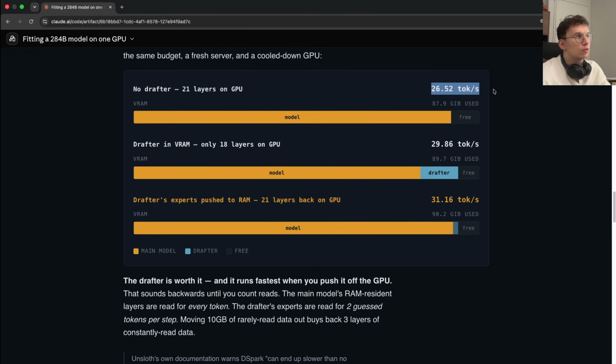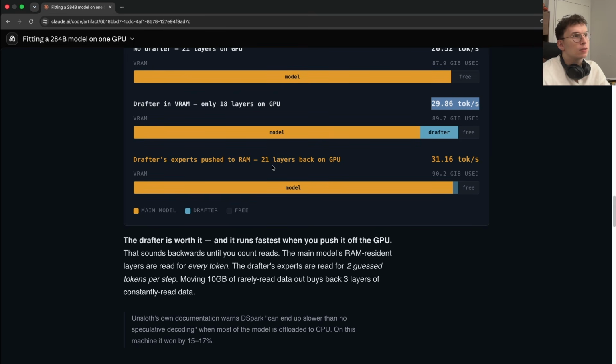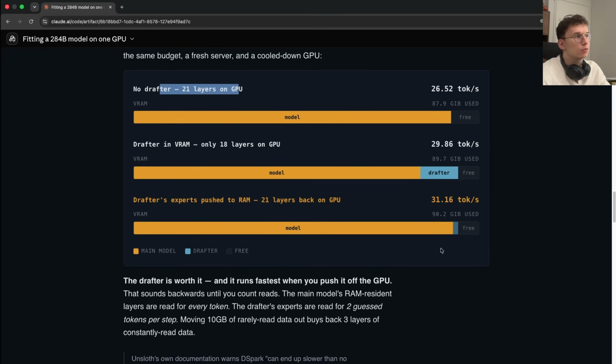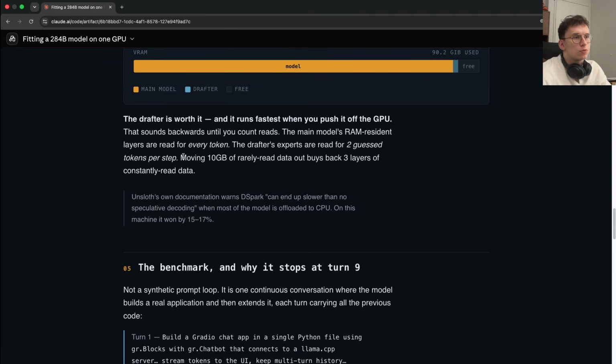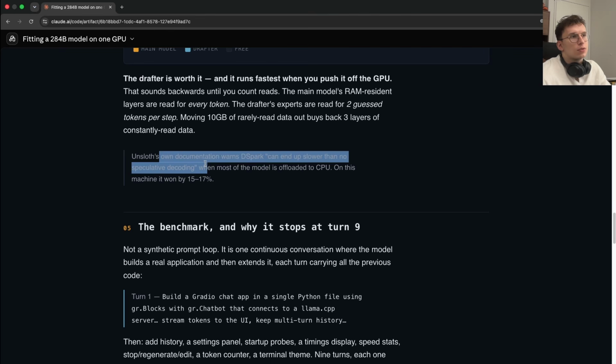And this is the result of my tests. Putting the drafter in VRAM and the rest on the GPU gives a bit better result. And then the best one is when I put all 21 layers on the GPU and then add the drafter on RAM, which was surprising. There was some mention that it might not be the case on Unsloth, but as always, you need to test yourself. I tested it for a specific use case, which is coding, because that's what I would probably use this model for. So basically, here is the warning.